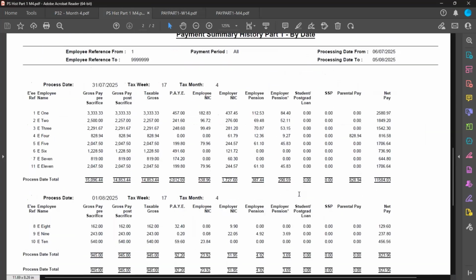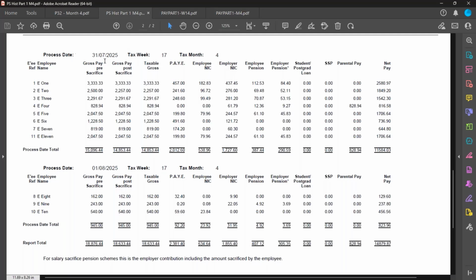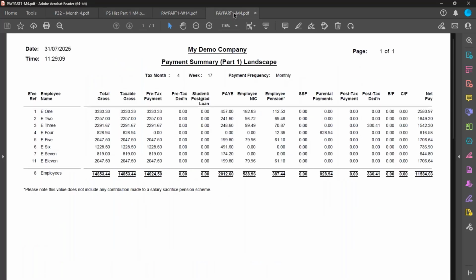Example of the monthly pay date. So 31st of July was my monthly process date. A few more employees on this one. First thing I'm going to check is the total net pay, 11,584.03. I can see that that is the same figure as compared to my original pre-update report. So this is all good news because it tells me that what was entered in the program at the time when I ran the pay slips and the pre-update reports is the same as what's been recorded when I update the records.